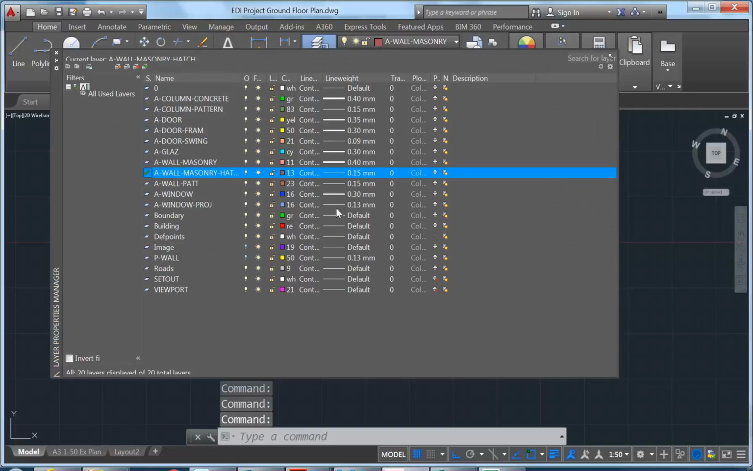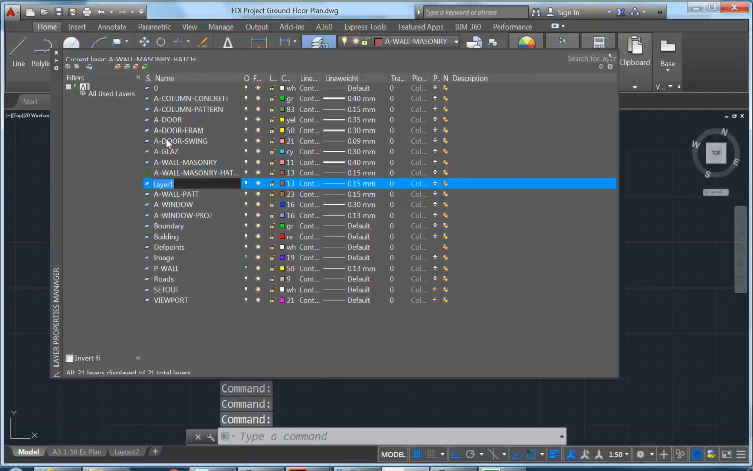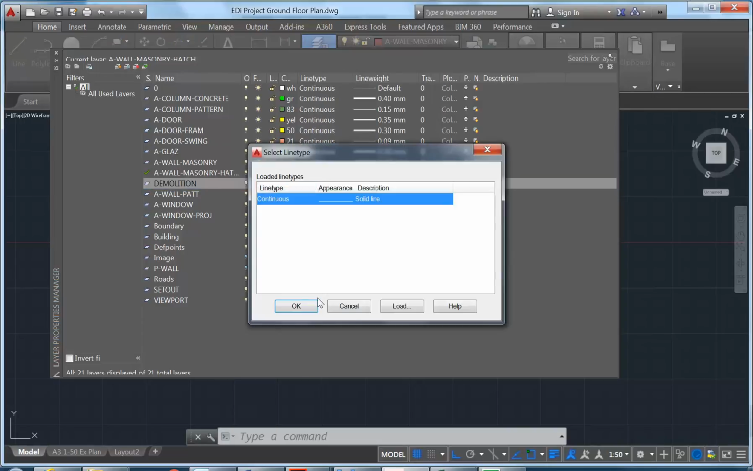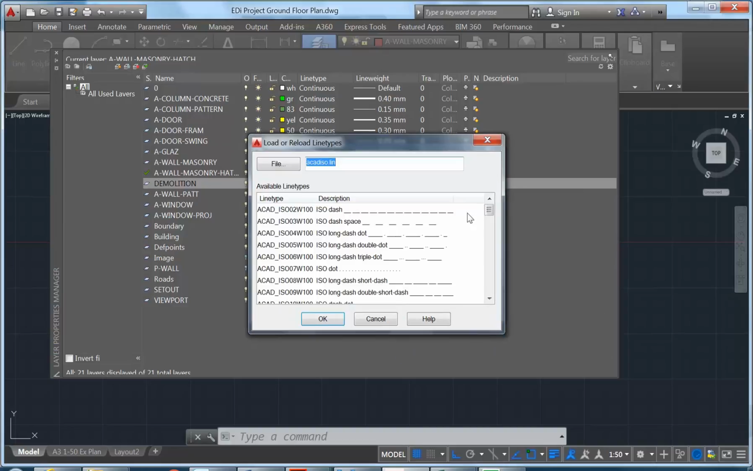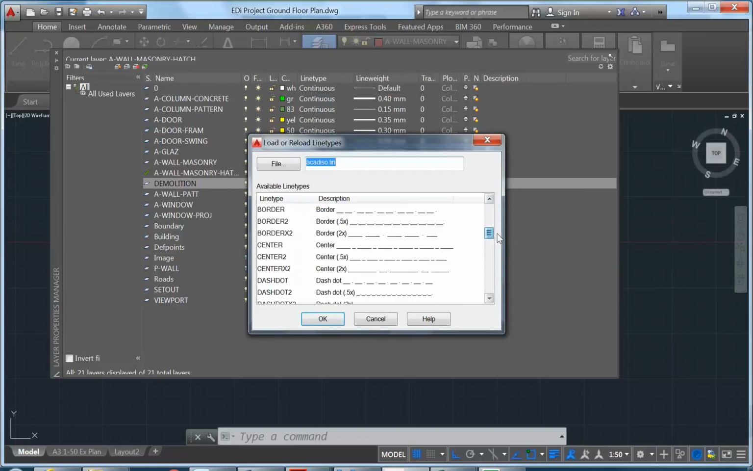And then I'm going to go into my layers and make a new layer called demolition, and I'm going to change the line type. So there, I haven't actually loaded any line types into this file yet, so I'm going to go to load and then scroll down and use the dash line type.